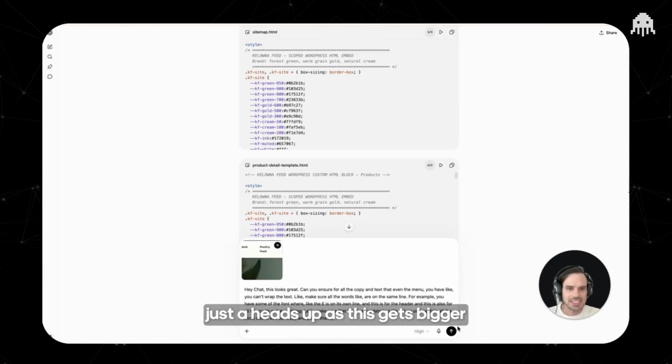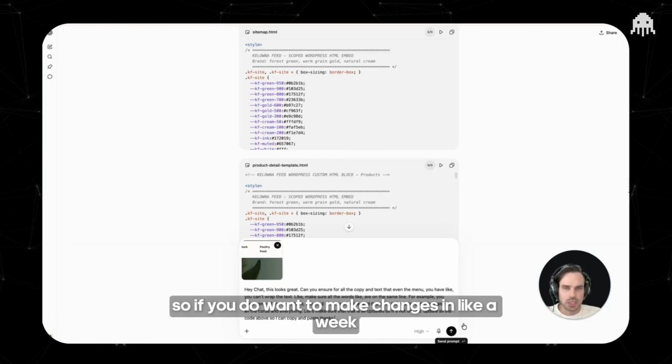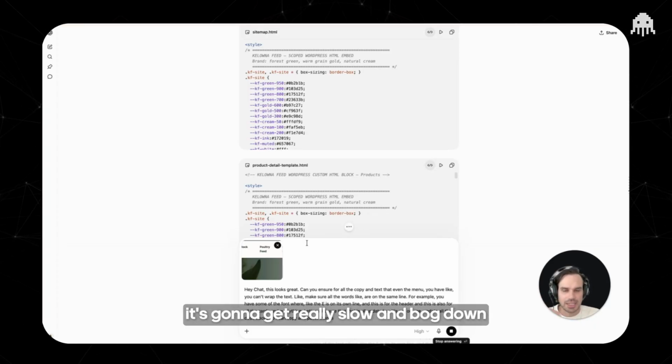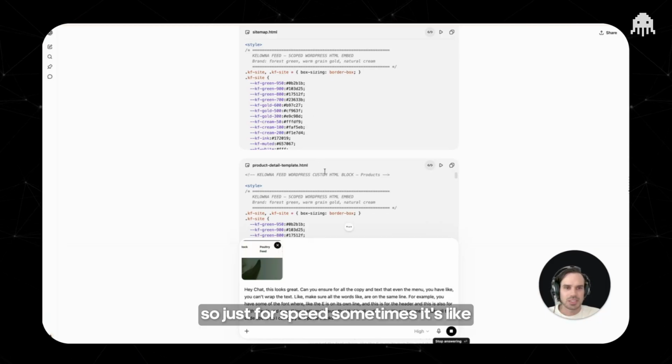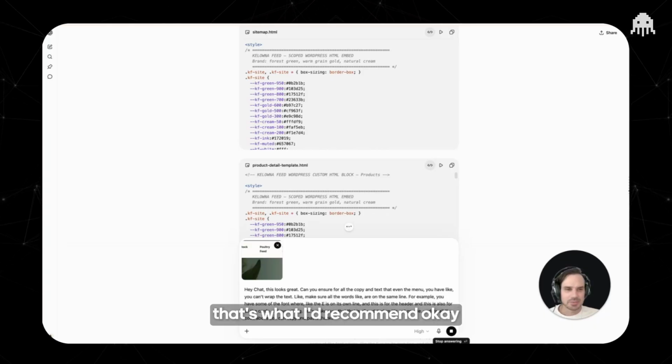Just a heads up, as this gets bigger, there is a certain context window and it gets slower and slower. So if you do want to make changes in like a week, I just start a brand new chat. Don't come back to this chat. It's going to get really slow and bogged down. Just for speed, because sometimes it takes 15 minutes before it generates. So it's like, go walk your dog, come back. And yeah, that's what I'd recommend.